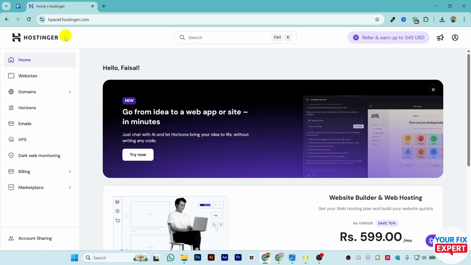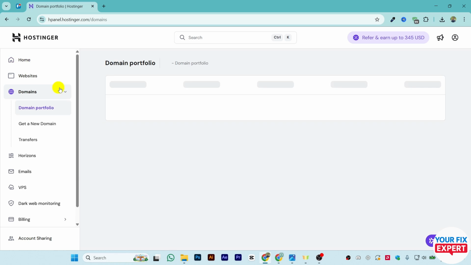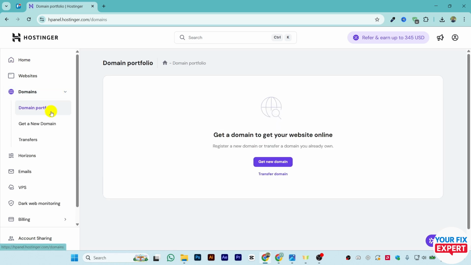Now first of all, go to this website hpnl.hostinger.com, and once you're at the home page, make sure to log in with your account, and on the left side you will see multiple options like websites, domains. So just go inside the domains, and inside the domain portfolio you will see your domain which is listed inside the Hostinger and which you're facing the issue.